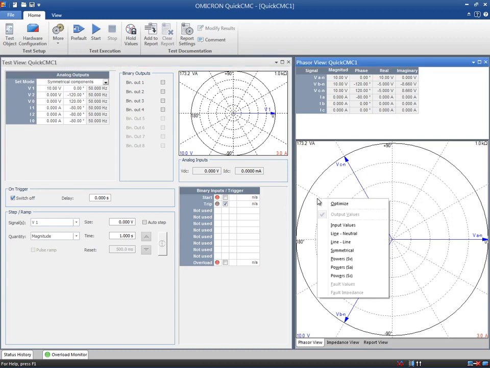By right-clicking on the phasor view, you can always switch to other display modes to show calculated components in relation to the values you set in the test view.